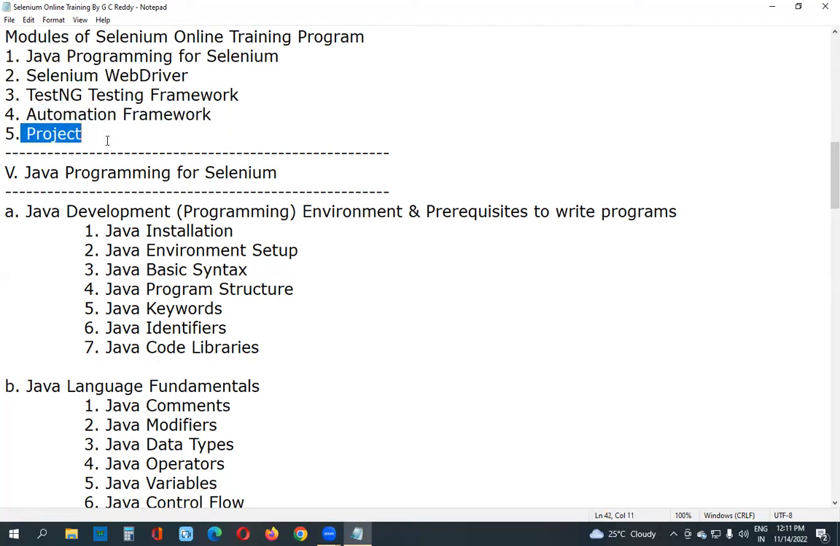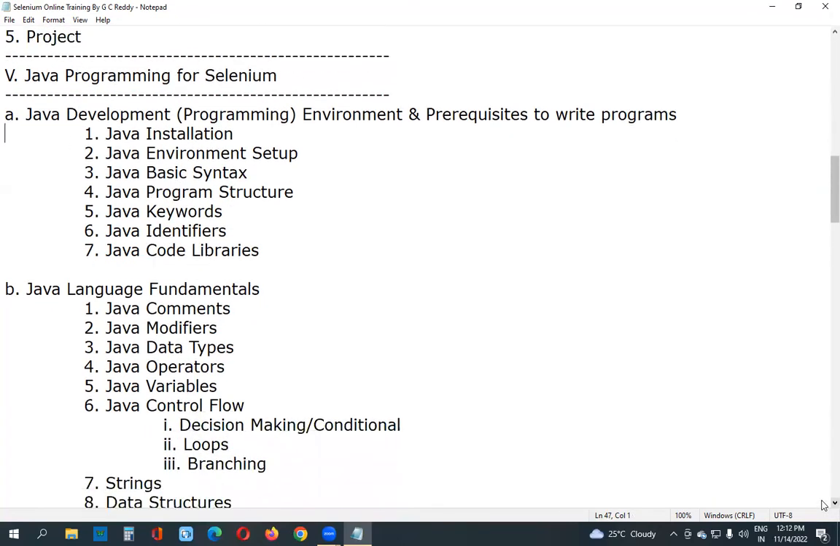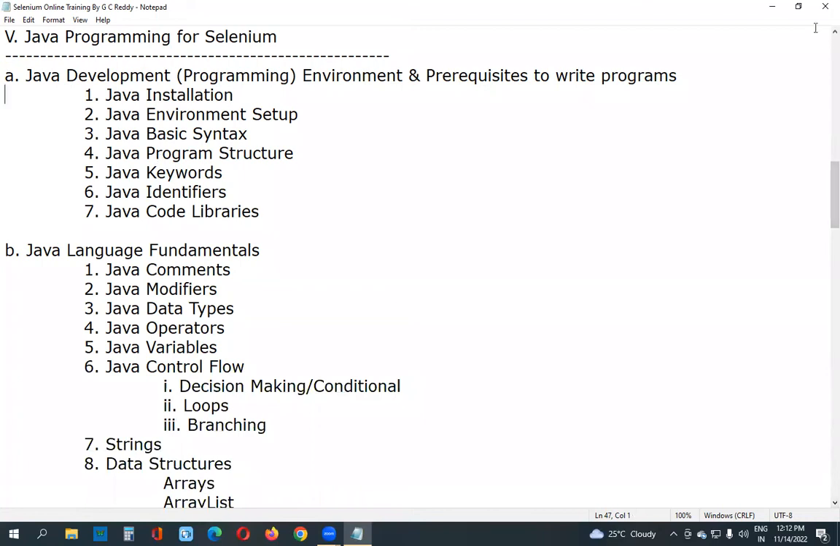Next, project. We have one sample project, an e-commerce application. We have admin interface as well as user interface. At the end of the training program, we will discuss the project. We automate our project using Selenium. Okay, next, one by one I will explain. First module, Java programming for Selenium.